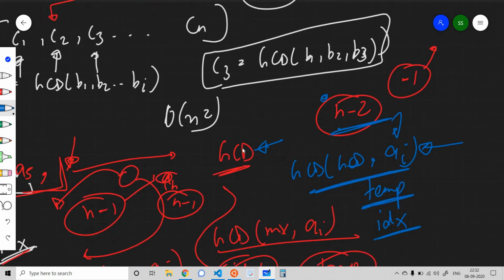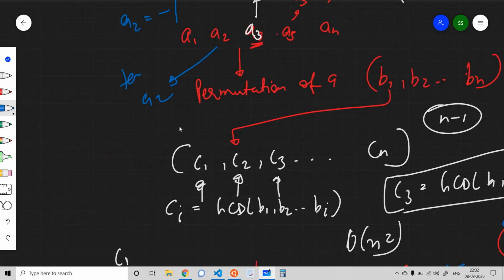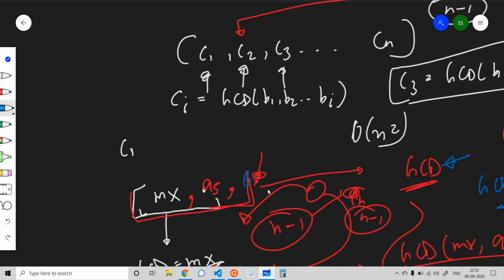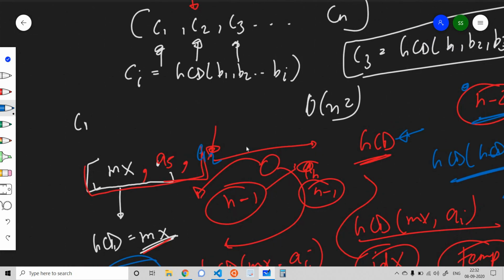And again I am doing the same thing. Suppose for the third term I got the maximum GCD temp from index A2, then I would be marking A2 as -1, and I put A2 here as the third element, and now my GCD would be updated and it will become temp. So in this way I am finding out the remaining elements as well.